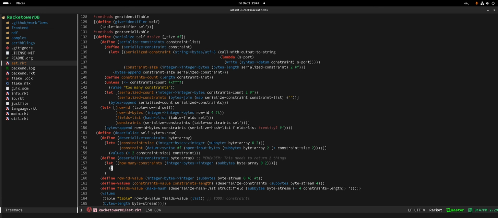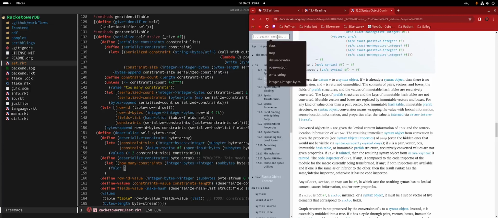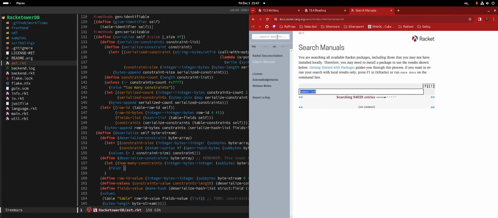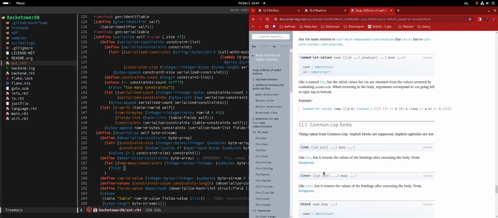What should I put here? A folder? I was thinking of a folder, but it actually might be easier to just use a named let for this, because we will have to flow. A named let. What is that? You know how in Clojure you have a loop expression? It's actually just a special case of let.